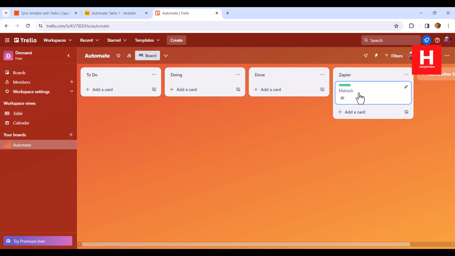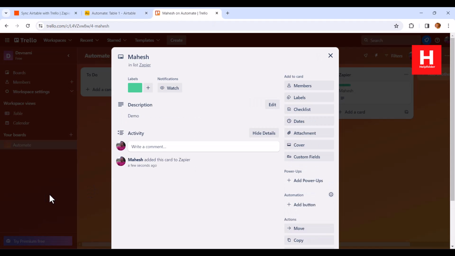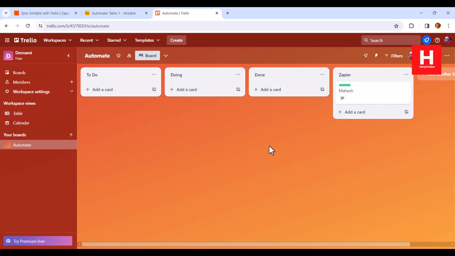and you have to check one of these entries in the Trello card. Here you see the card is created with one of the names and descriptions. So this was synced between Airtable and Trello board. So we managed this using Zapier's app.